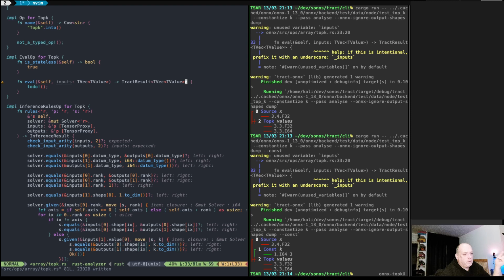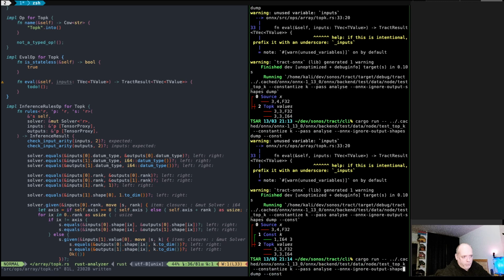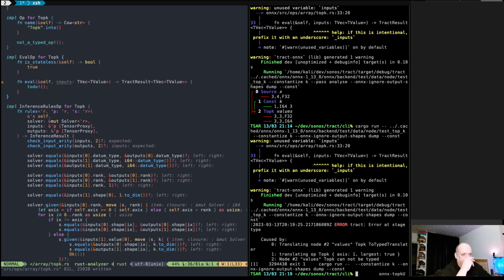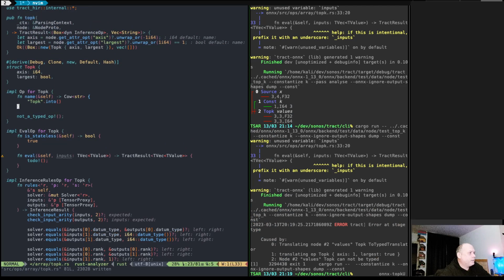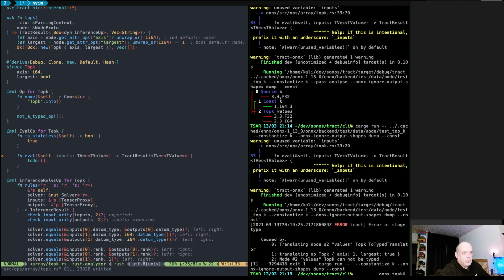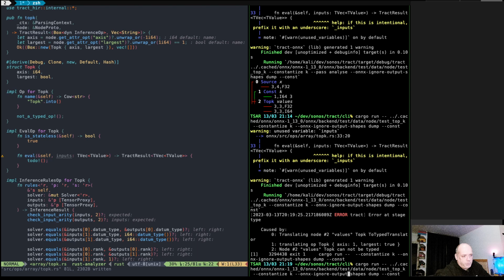Now that we have inference, we can actually remove pass analyze and we should hit this to do statement. Error stage type. Values TopK cannot be typed. Yeah, no, it's even something different. It's this one, which shouldn't be a problem.